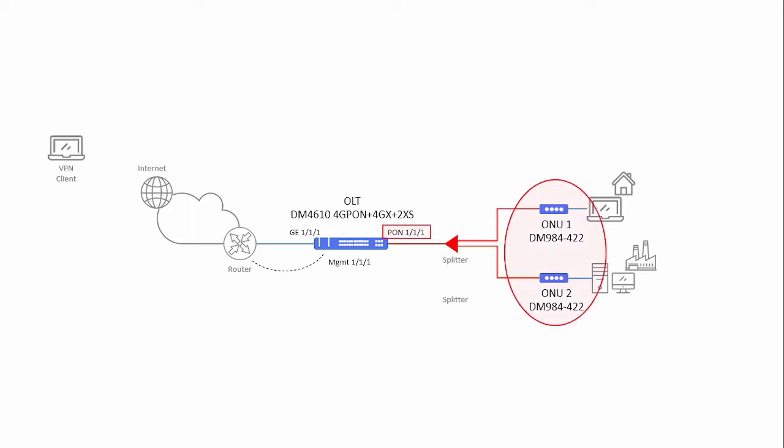Two ONUs DM984422 are connected to the GPON 1/1/1 interface of the OLT.